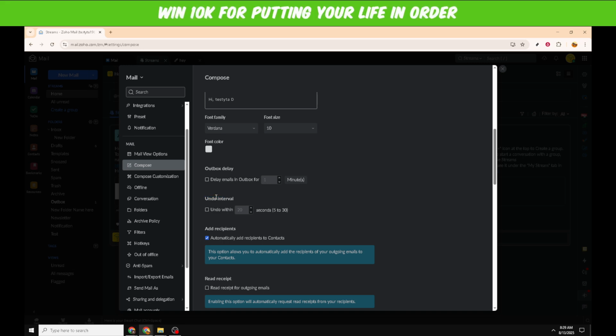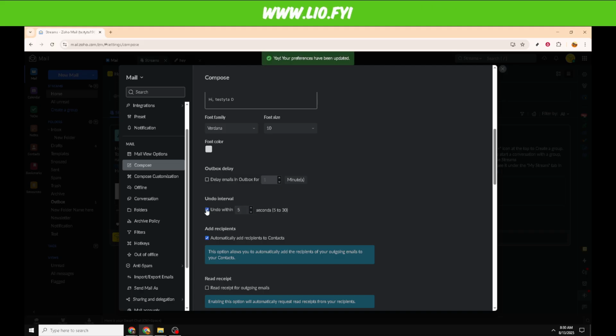Once you've located the undo interval, you should see a checkbox associated with this setting. Make sure to click the checkbox to activate the Undo Send feature. This step is crucial because without activating this option, you won't be able to utilize the unsend function.